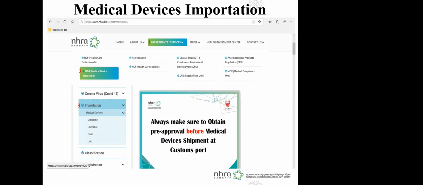Please note that all the required information is available on our website. You can go to our website and go to department and choose MDR and go to importation, and you will find all the guidelines and checklists you need to know any details about medical devices. As stated here, always make sure to obtain a pre-approval before importing any medical device. Please, if you import any shipment without getting a pre-approval, it's your responsibility. So we will not take any responsibility. You will have to pay a demurrage to customs.